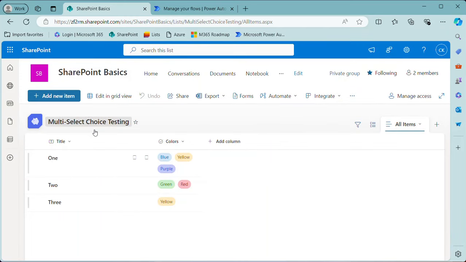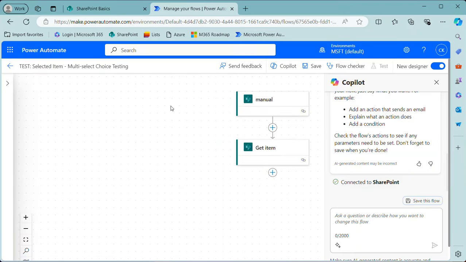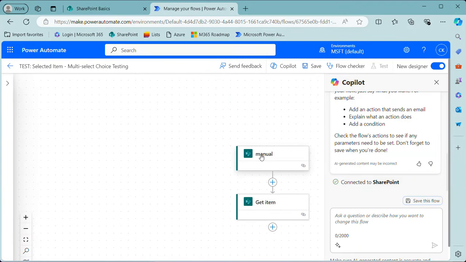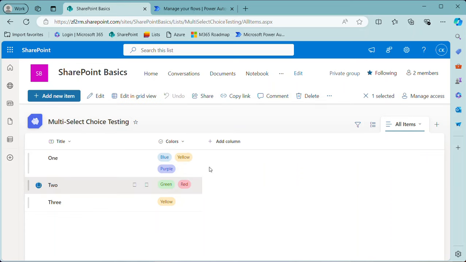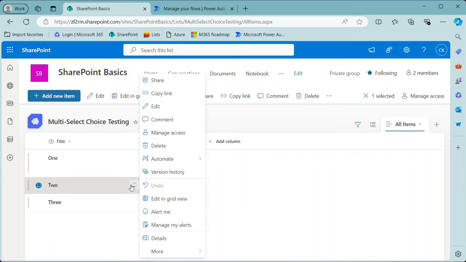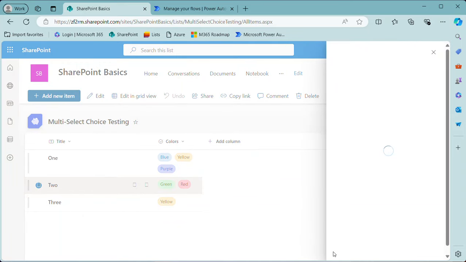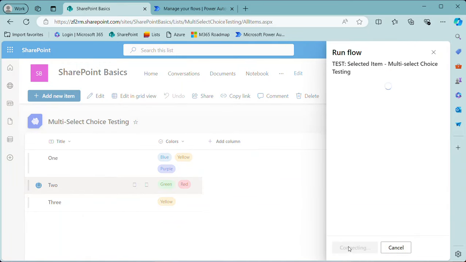Now, the way I have this set up is a manual flow, so basically a for a selected item flow. So if I hit save on this and we go back, in this list I can select an item and then go to the, not sure why these things aren't showing up. But this is a for a selected item in SharePoint flow, so it's going to run for that specific item. So I'll run that and then say run flow when it shows up.